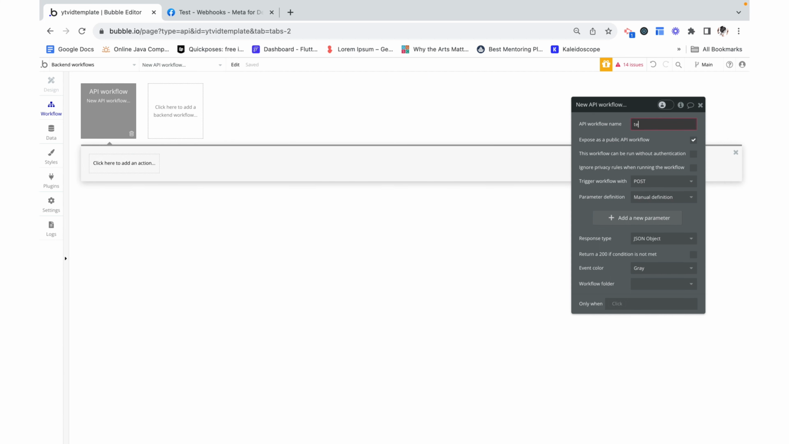Here I'm going to add an API workflow, and this is going to read Test Webhook. If you're familiar with APIs, it's normally our application calling an API from elsewhere and either sending it data and wanting it to do something or trying to get data from there. What we're doing right now by exposing this as a public API workflow is letting any other application call this workflow, call our application as the API.